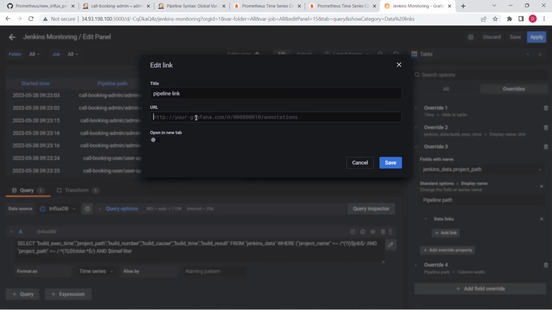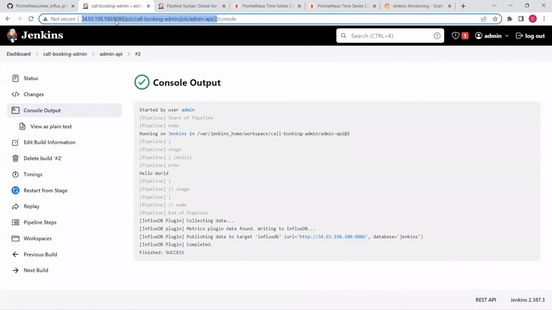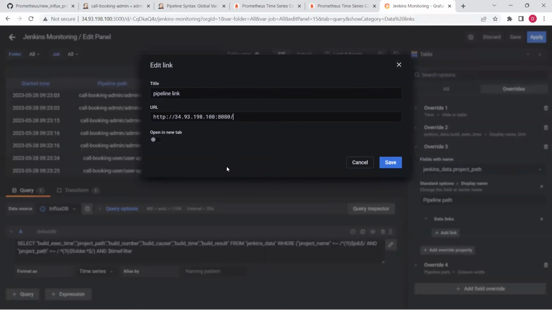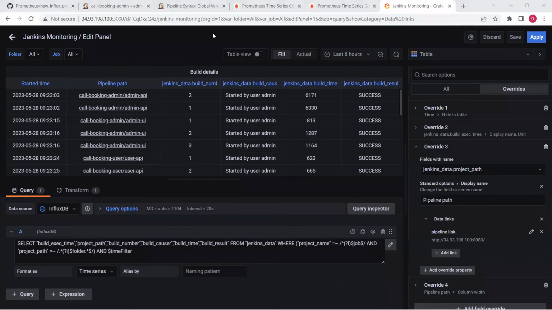For that, I want it to be redirected to Jenkins, right? So let me take the Jenkins URL first. The Jenkins URL is this one. Let me take this value, which is till this 8080, and provide it here. So this is fine. Now I have a couple of data rows. Let me save this one. When I take this particular cell and click on this, it should be redirected to the call booking admin and admin job. And also in the admin API job, I need to redirect it to build two.